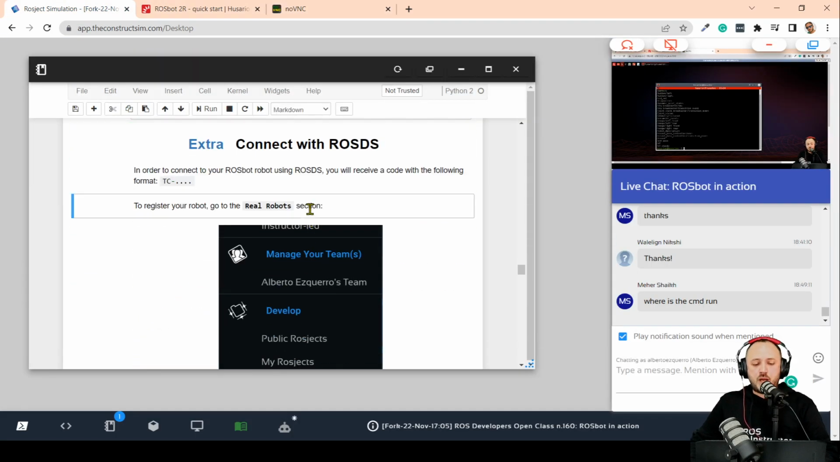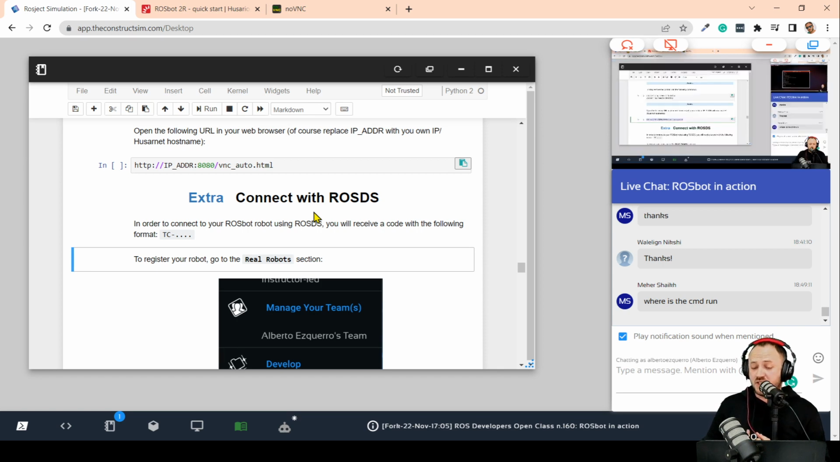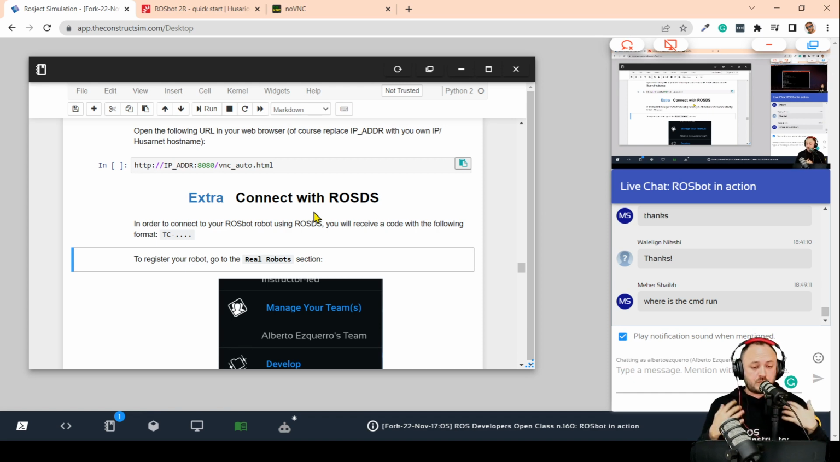Okay. So now what we are going to see is how to connect to the ROSbot with ROSDS. It's also a very simple process: you can connect to your ROSbot robot in just a few clicks. So how is it done?